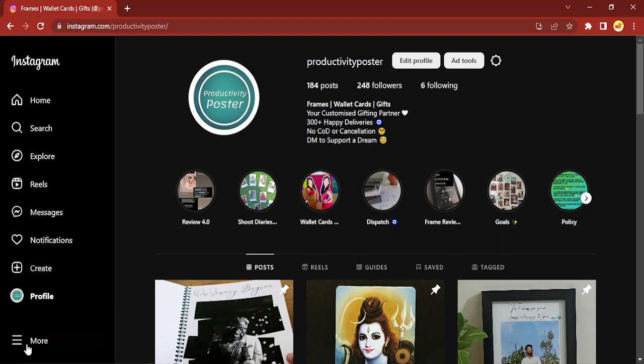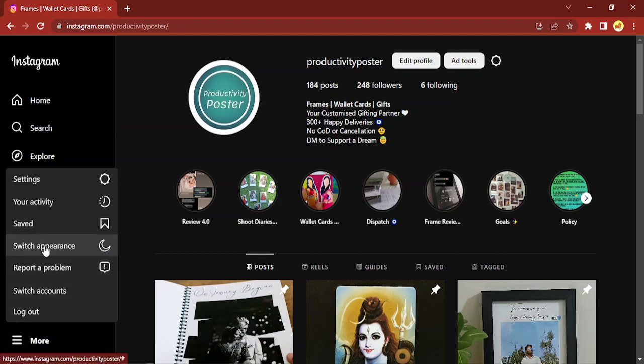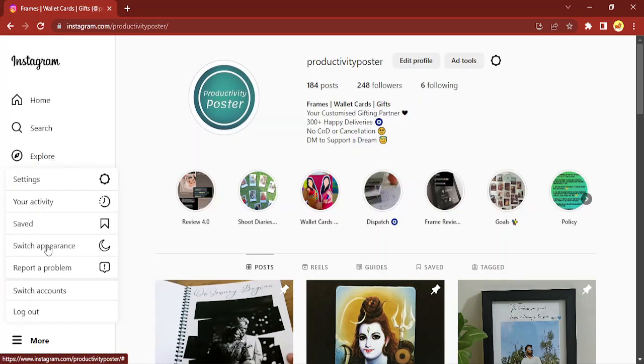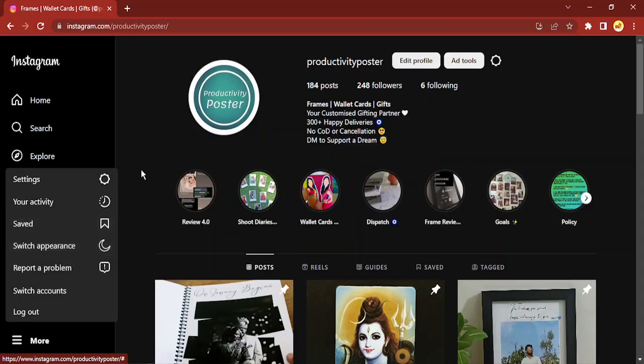Then once it is open, just go to More, and there would be a Switch appearance option. If you just click on it once, your theme would be toggled. So in my case it was traditionally a dark theme, and it changed into a light theme. Again, if I click on it, it changes back to the dark theme.